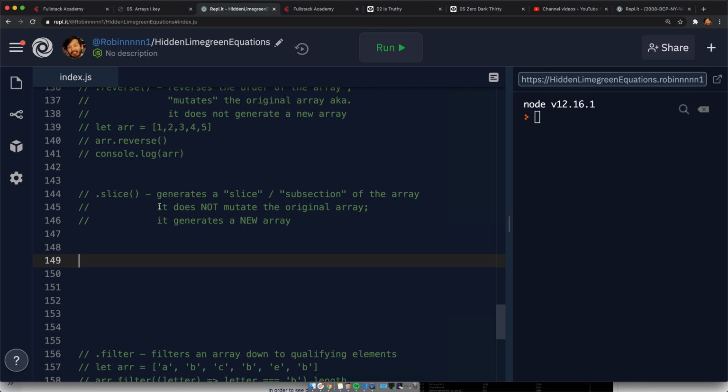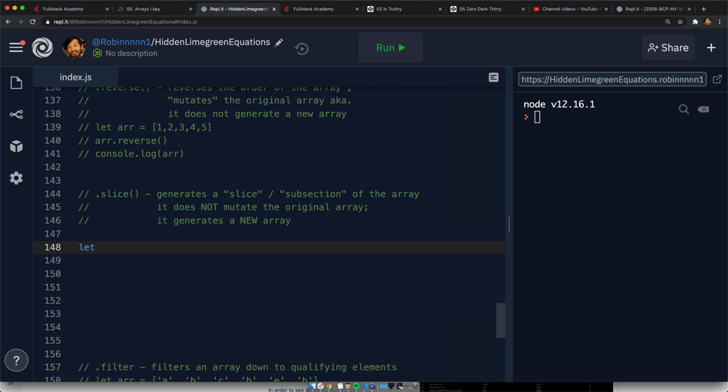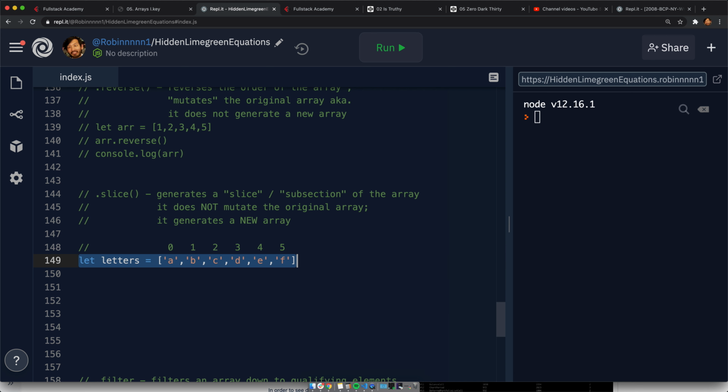Sorry. So basically, let's say you have something like this. Let's say you have an array, call this letters. This is A, B, C, D, E, F, and we have indices 0, 1, 2, 3, 4, 5. So we have this array, and let's say I want a subsection of the array, as in, I want a slice of it. Like if this is a pizza, I just want a part of it, okay?